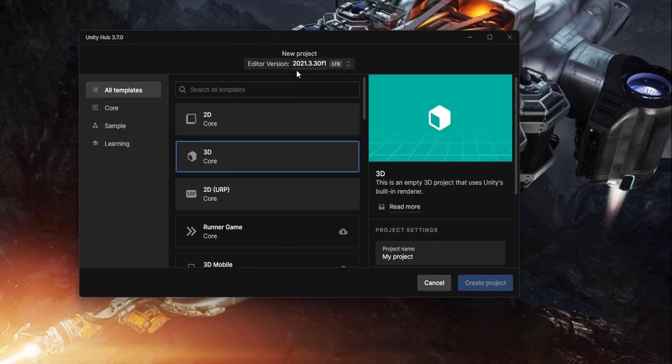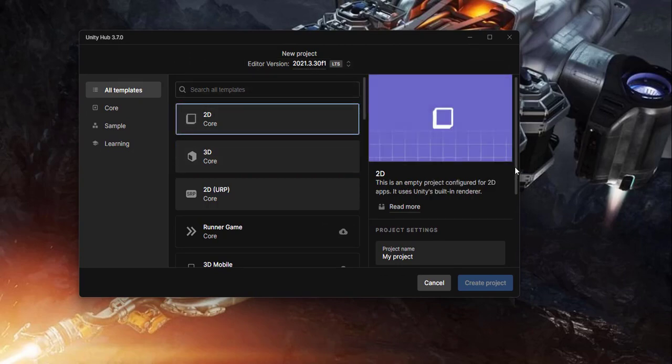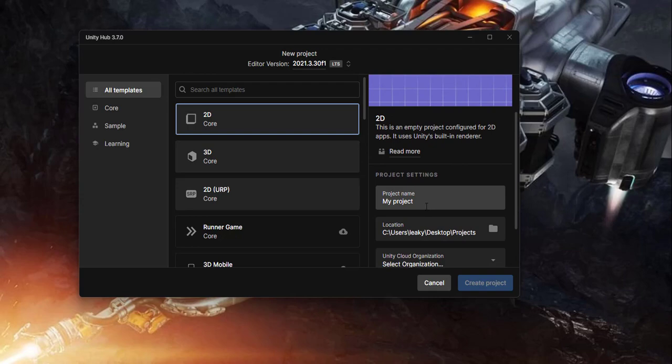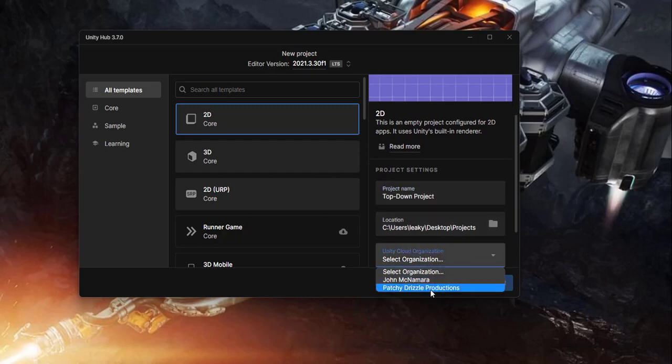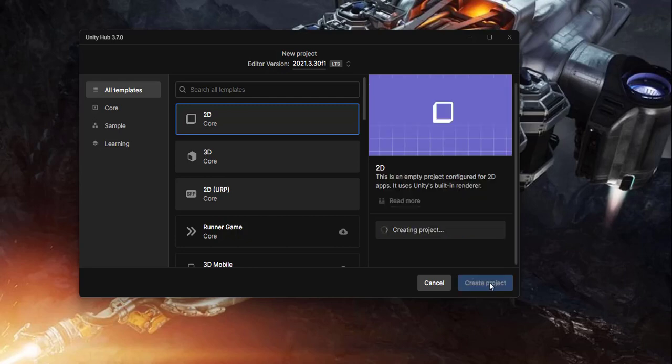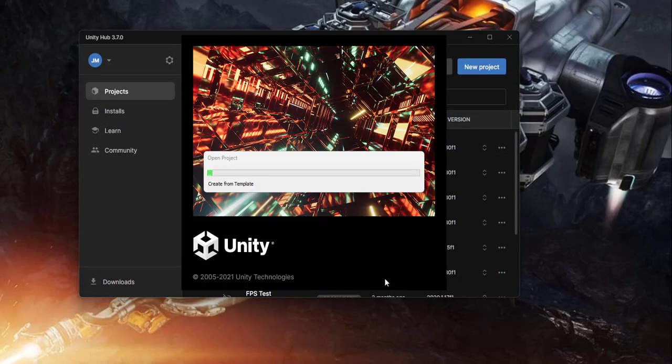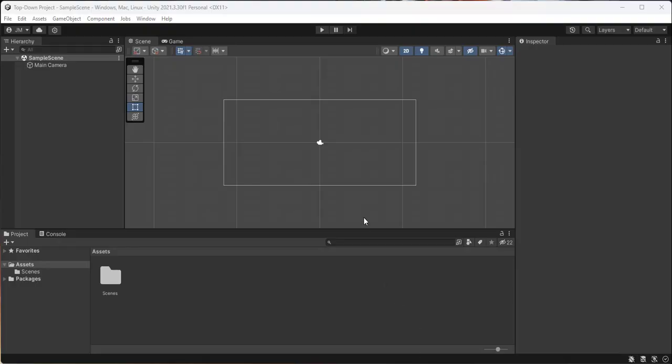And I'm going to use version 2021.3.30, and I'm going to go to 2D Core, and I'm going to save this as top-down project, send it to my projects folder, and I'll do it under Patchy Drizzle. All right, create, boom, and wait. All right, give that a minute to fire off. All right, there's my project.